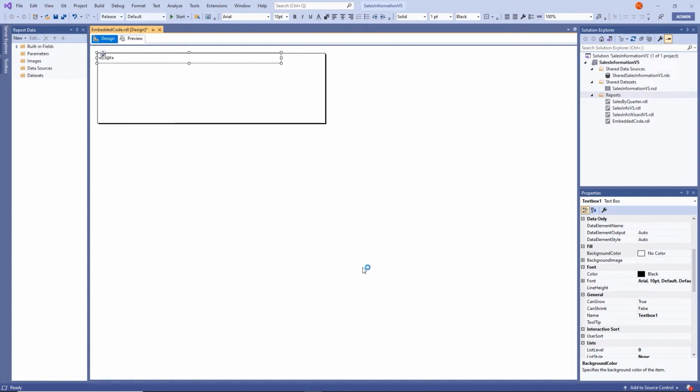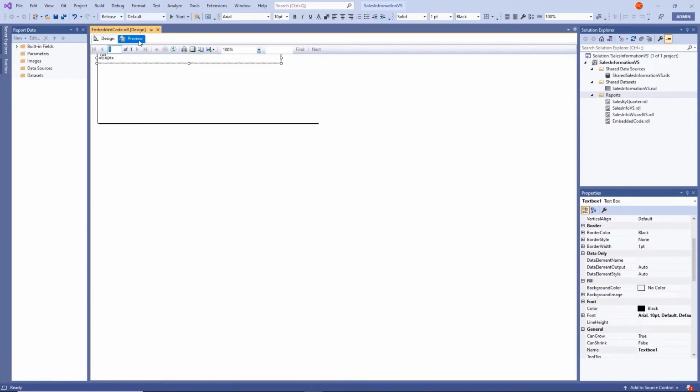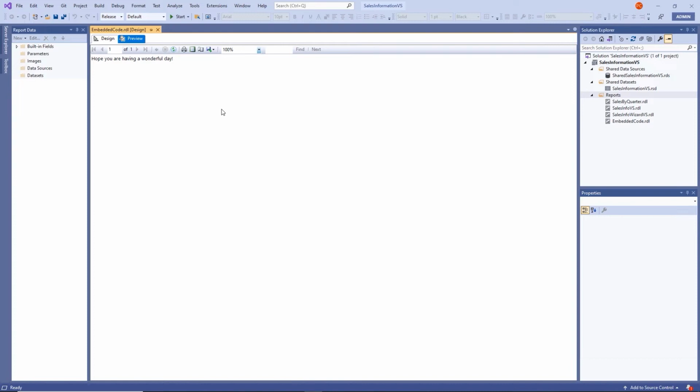So now the text box just says expression. Let's go ahead and preview the report. So just a simple message to the user, hope you're having a wonderful day. We created the code, the function procedure in the Report Properties code page, and then we referenced the code in a text box expression. We can go back to design view.